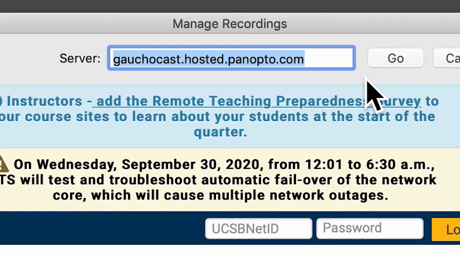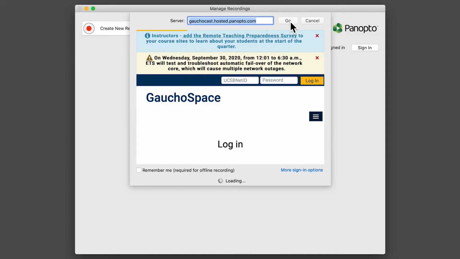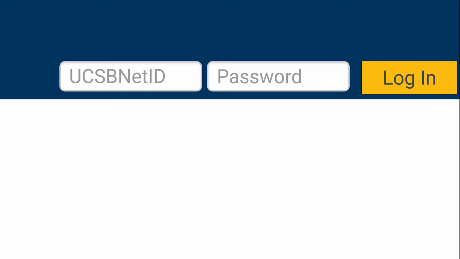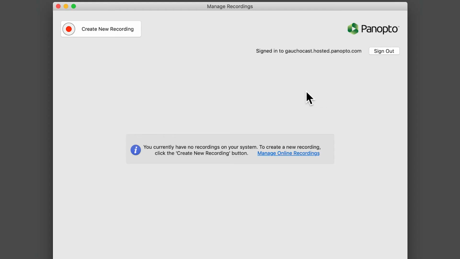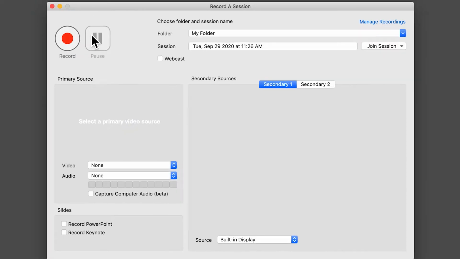Enter gauchocast.hosted.panopto.com in the field labeled Server, and then click Go. Enter your GauchoSpace credentials in one of the two login fields, then click Login. Once you've signed into Panopto, your screen will look like this.